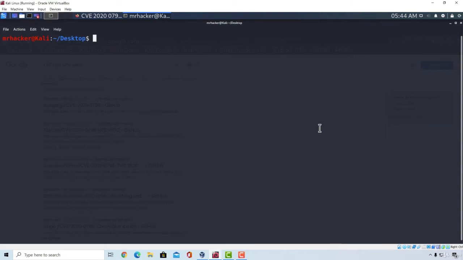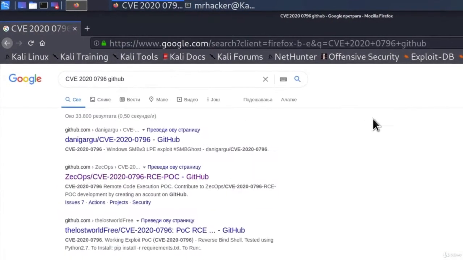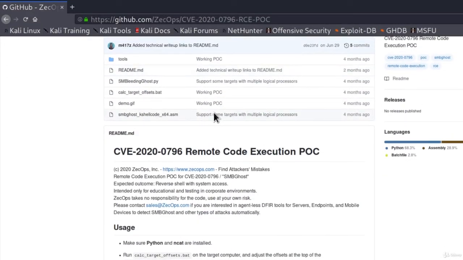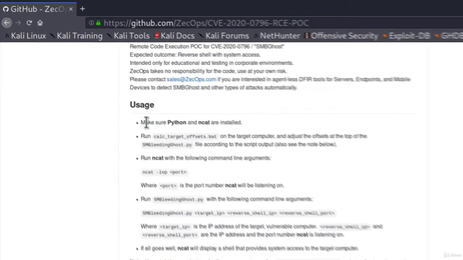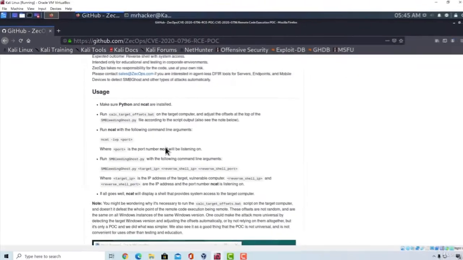The first thing that we must do is download the tool that we are going to use for the exploitation. I already checked a few of them out, and I found the best working one to be this ZecOps CVE vulnerability. If you just type the same thing that we typed from the previous video, which is the vulnerability name and then GitHub, you should find this ZecOps link on the first page. Click on it, and down here we can see the files that we get, and right here we also see the usage of the tool itself.